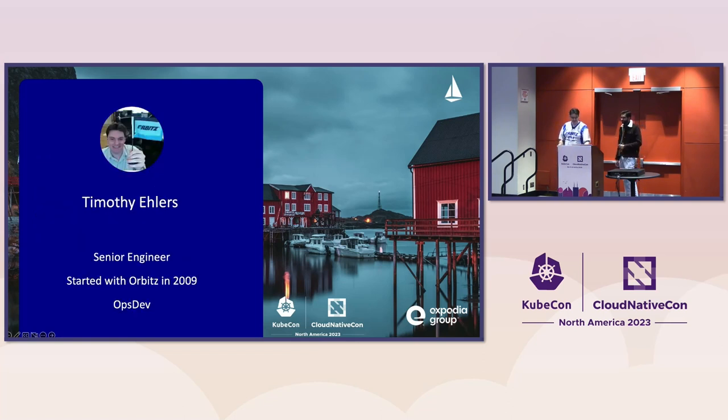to the solution. So I'm Tim. I started at Orbitz in 2009, so I've been in the travel industry for forever. Now Orbitz is Expedia. I like to call myself OpsDev. I know the DevOps buzzword floated around, but I've always taken issue with that. I do ops things first and then dev.